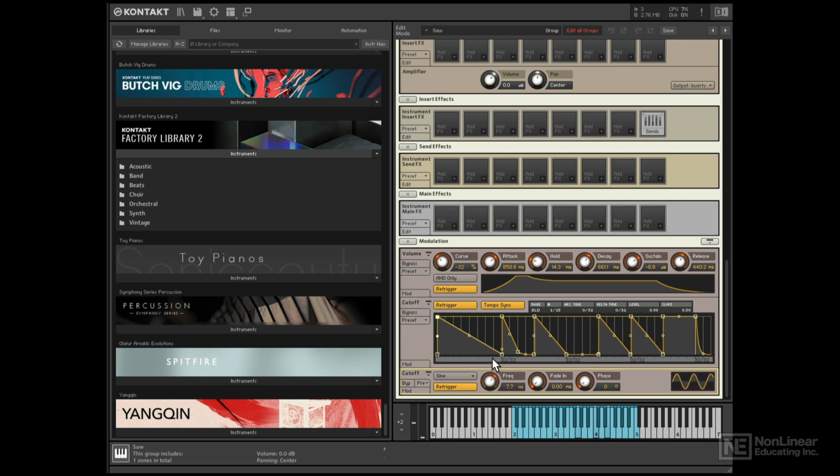Frequency gets pretty fast. You can add a fade in, so the modulation does not kick in immediately. Kind of fades in. And you can also adjust the phase. So where exactly in the phase of the LFO you want to start the modulation.